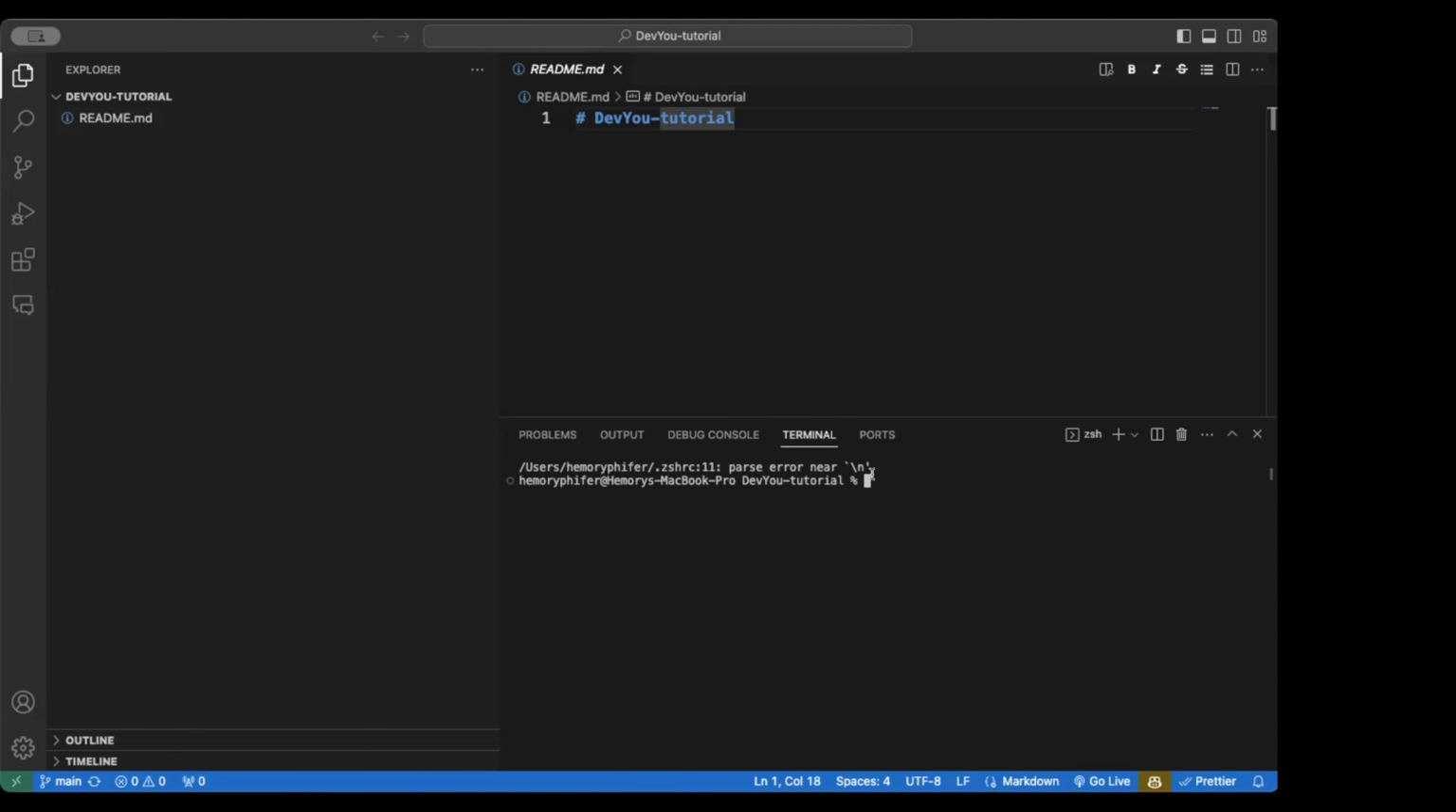So here we're going to create a branch and we'll use the command git switch -c, which means create and switch to this branch. And then you give the branch a name. So I'll just call this Hemery branch.